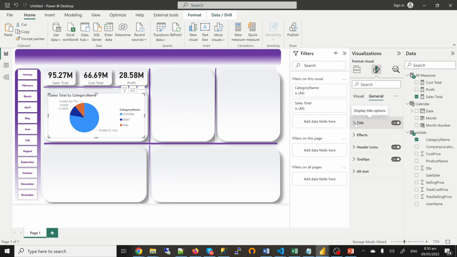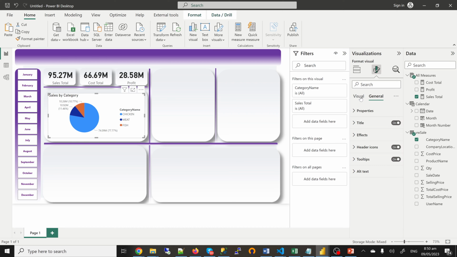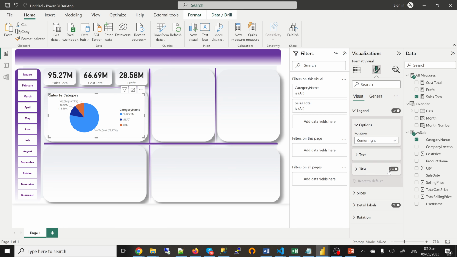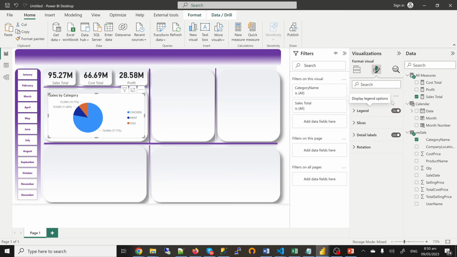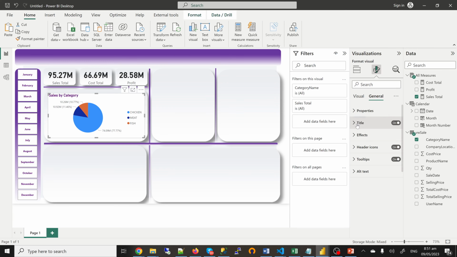So in general, sales by category. I want to take out this category name here. Title is out. And let me format the title. Bold. Change the color to what I use for the other one. So this is fine. You can go ahead and do more if you want, just to make it nicer.